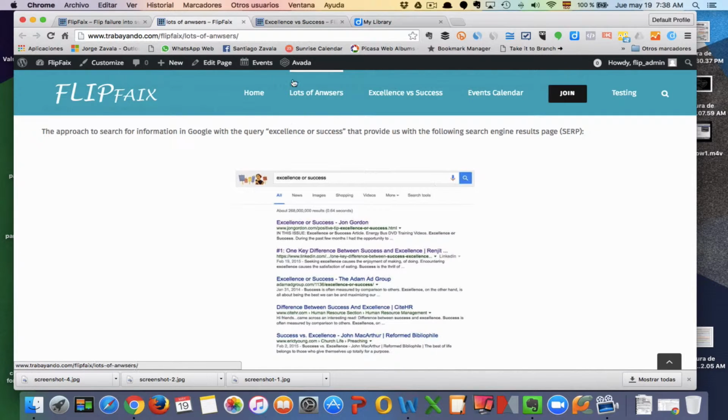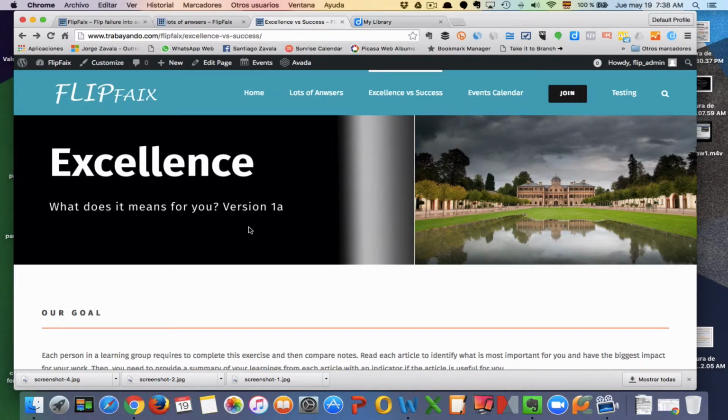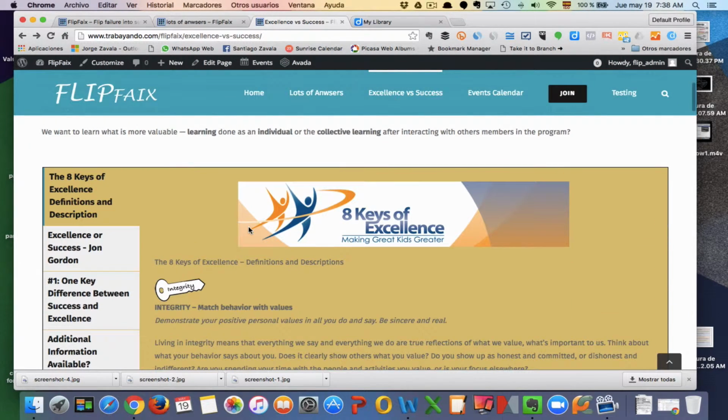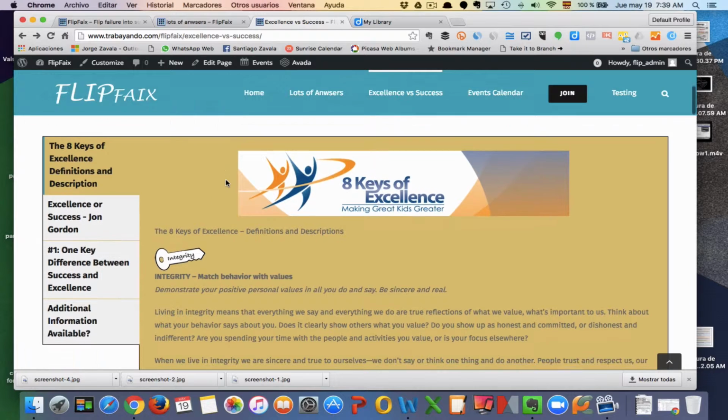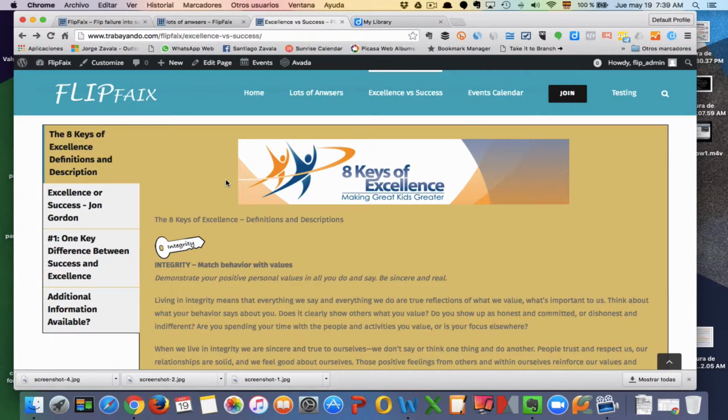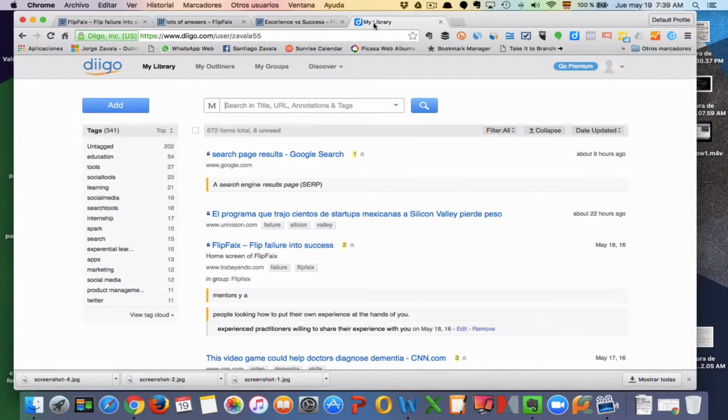In that direction, we are going to use this approach, taking our first three articles that have been selected to have a common discussion among a group in order to generate a collective learning. One point is, for instance, the 8 keys of excellence. And for that purpose, the goal here is that I will be reading that article, and for that article I will be using a tool that is called Digo.